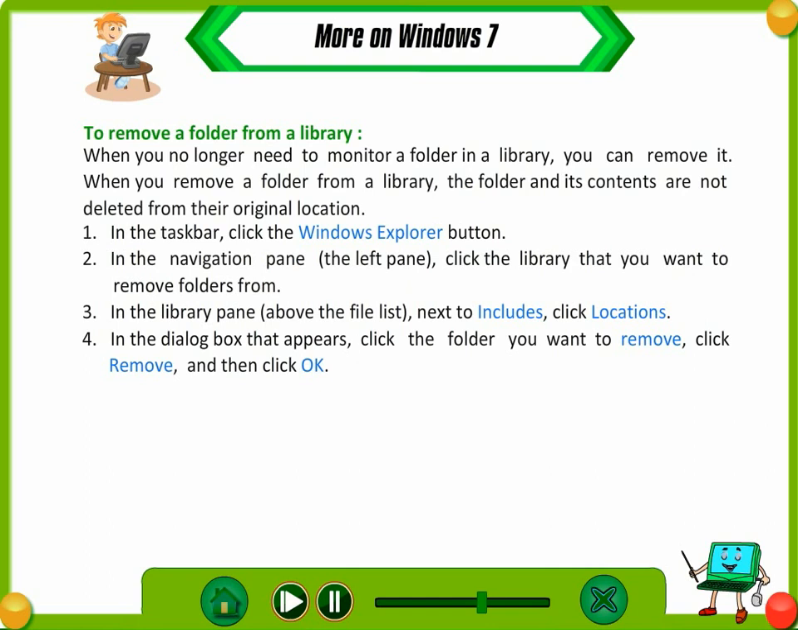In the taskbar, click the Windows Explorer button. In the navigation pane, the left pane, click the library that you want to remove folders from. In the library pane, above the file list, next to Includes, click Locations. In the dialog box that appears, click the folder you want to remove, click Remove and then click OK.